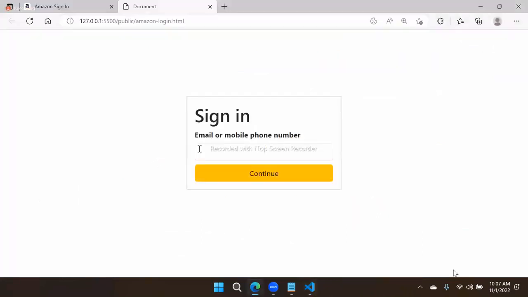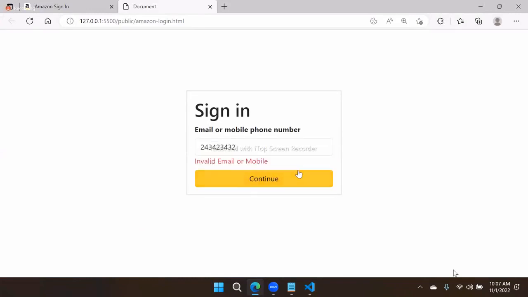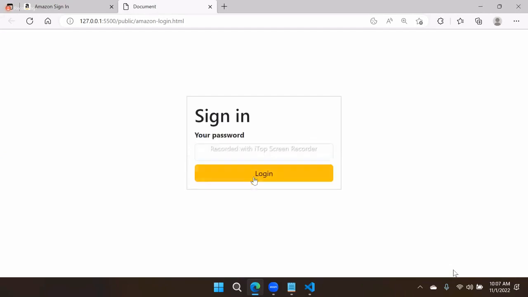Now you can see I entered some mobile number wrong or anything, then it shows invalid email or mobile. Suppose I entered the mobile number correct, then what will we do here? So we will just put 987654321. Then click on continue. Then it will ask for the password.